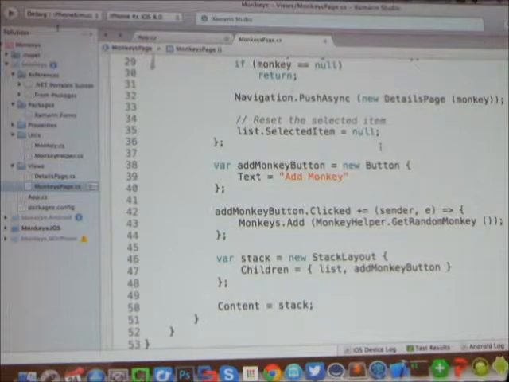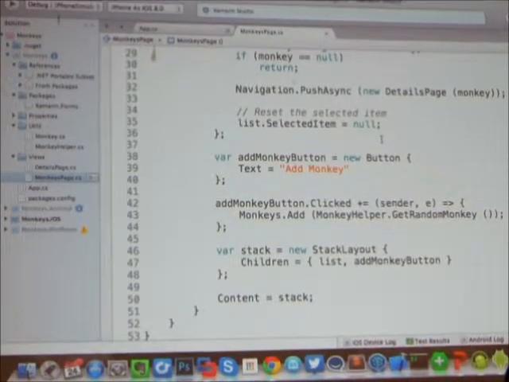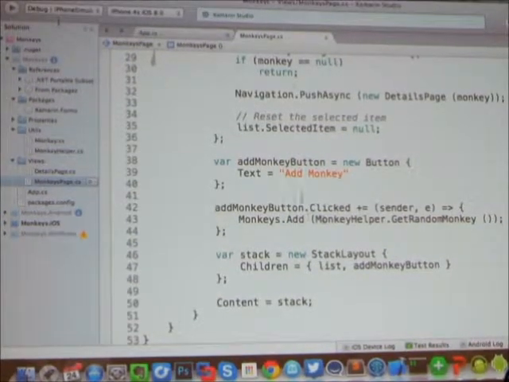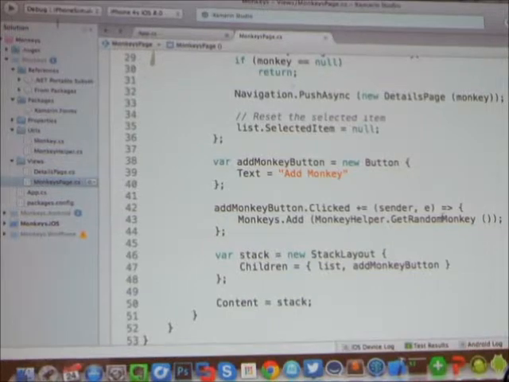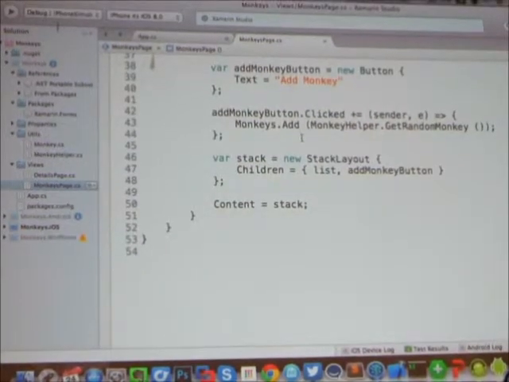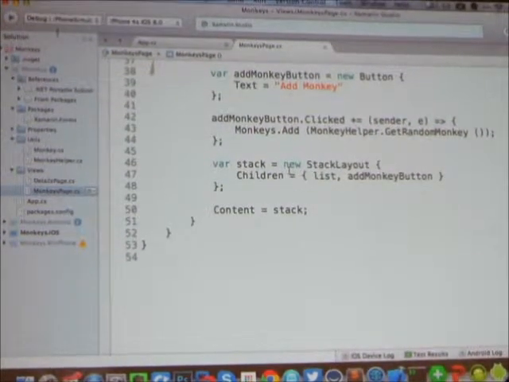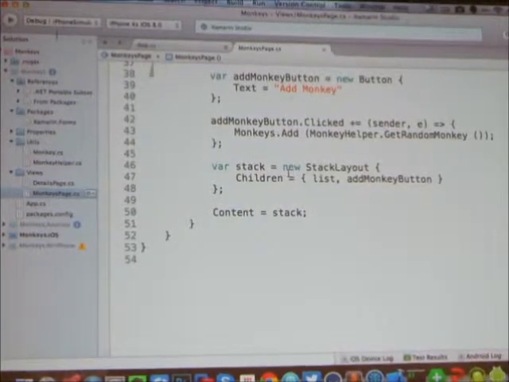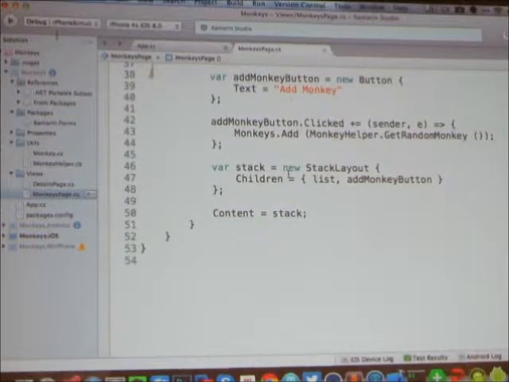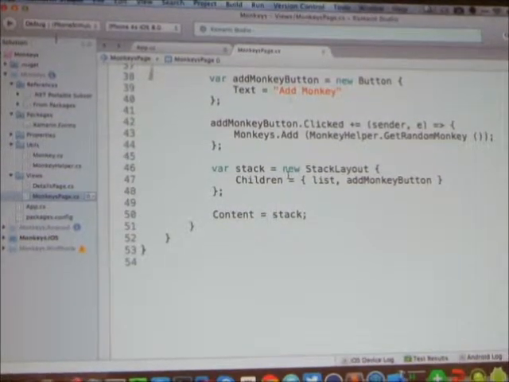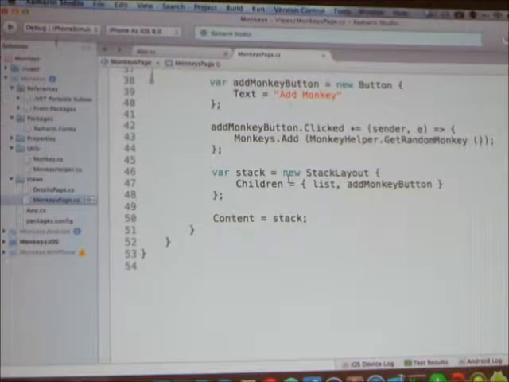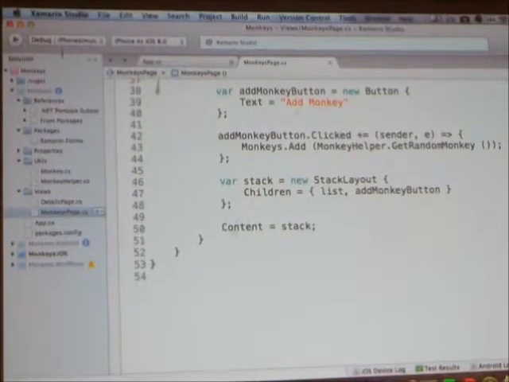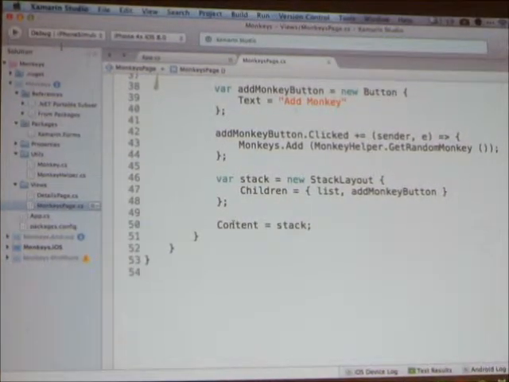Finally, it wouldn't do us any good to have an empty list because our observable collection had nothing in it, so we're going to create a new button, first of all wire up the click handler to actually add a monkey, just calling that get random monkey that we had in our monkey helper. And finally, we need to actually assign that all to the page's content. So we talked about a page having a layout and a layout having controls. So we've actually just set up a stack layout in this case and added our list and then our button onto it. And it's a pretty simple layout. Assign that stack layout as our page's content, and we're good to go.